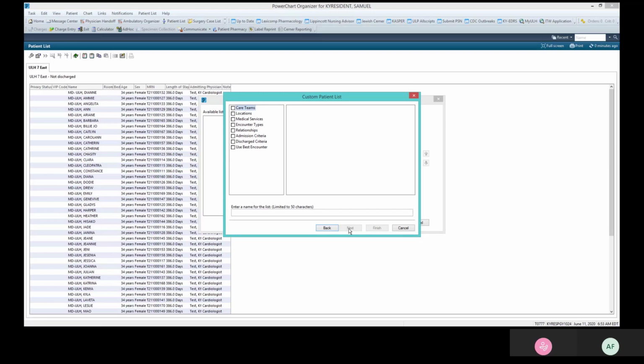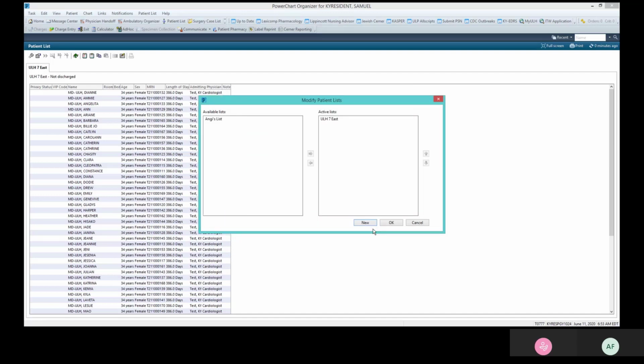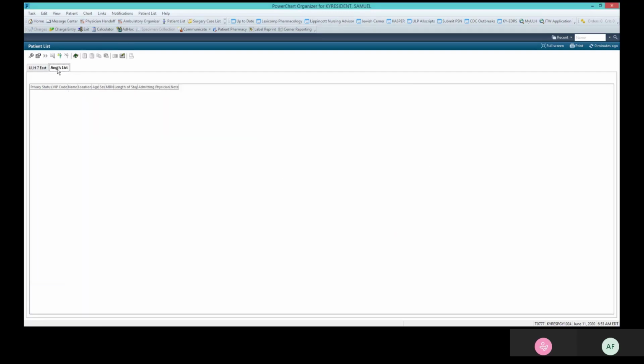And then what we can do is type our name. So my name is Angie. You can title it whatever you would prefer to title it. And then I'm going to click Finish. Move this over to the active list and click OK. And what can happen here is I can go into this little green guy, looks like a green alien with a starburst in his hand or something, a sun. And this is going to help me to be able to add a patient to this list.